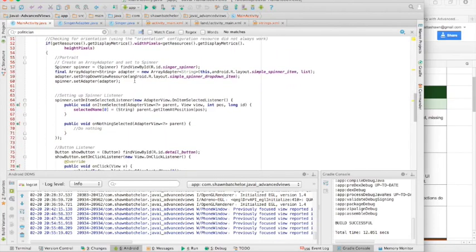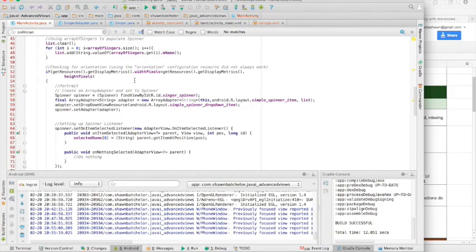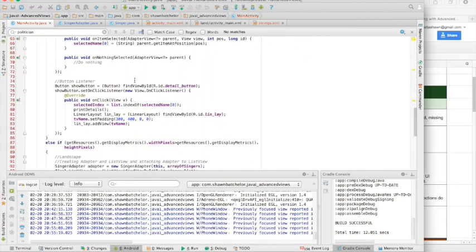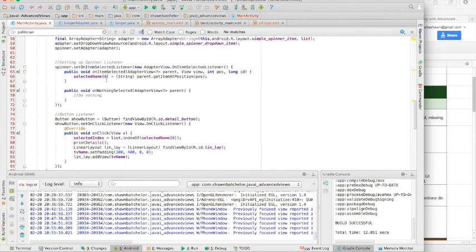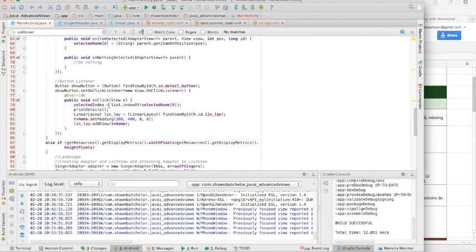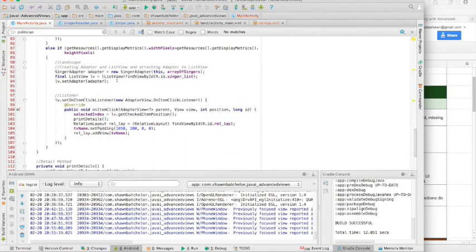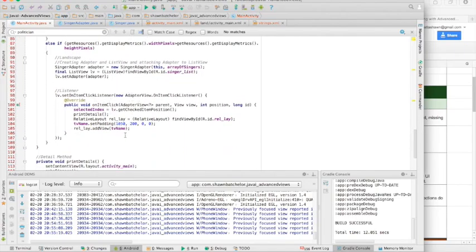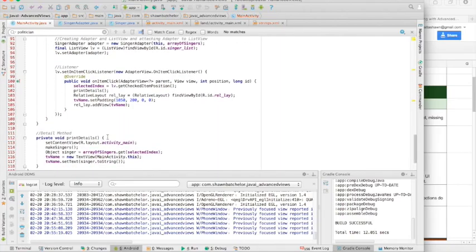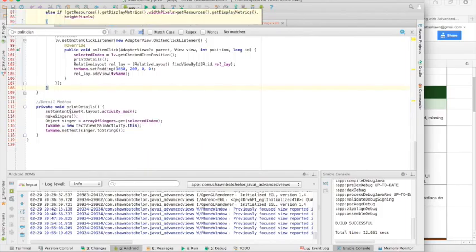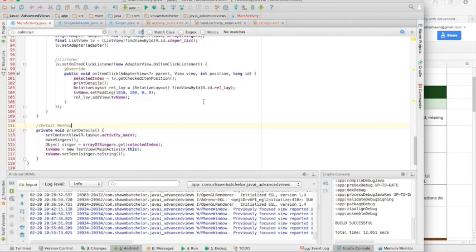So we check for portrait view, and then I create my spinner adapter right here, and then I have a listener on the spinner, and I have a button with a listener also to display the custom view on the screen. And then in landscape I have my list view right here, and then I have an onItem listener for checking the click. And then both of these for portrait and landscape use the same method, which is my print details method, to show the item on the screen.